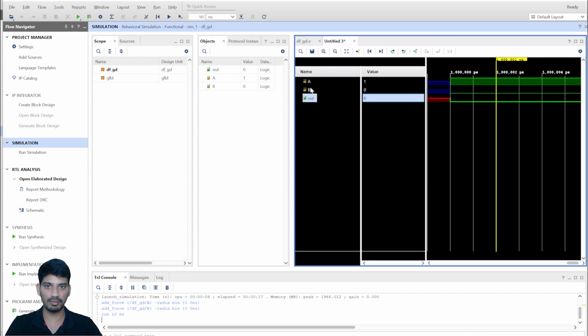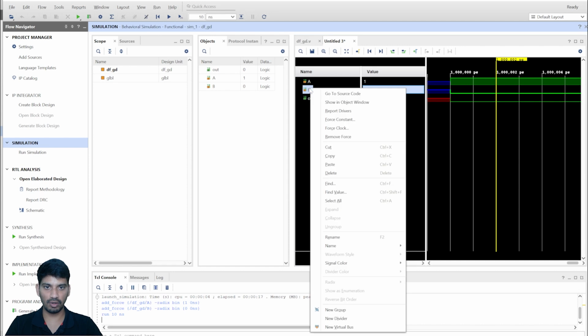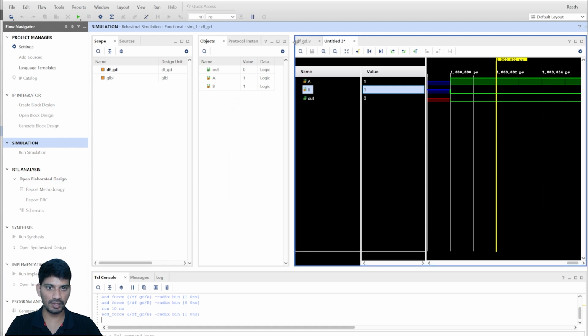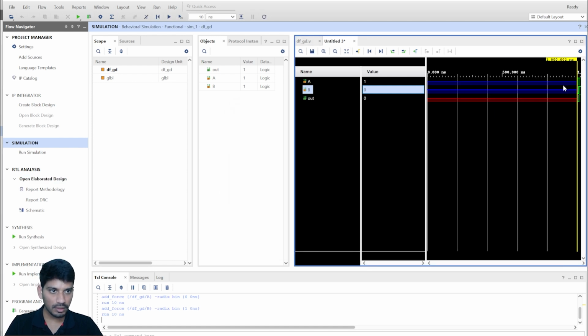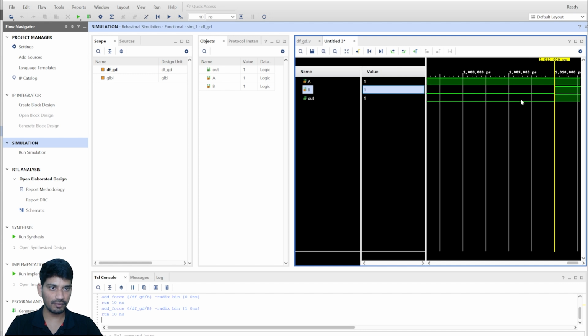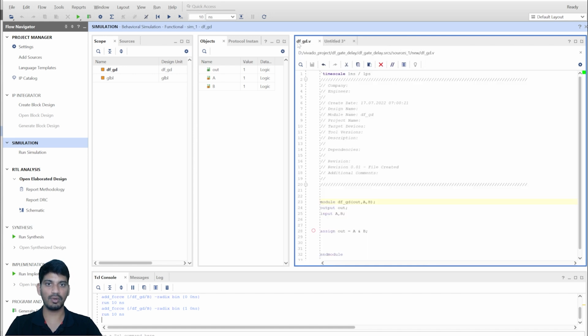If I run the same thing, if I change the input, let's say to 1, and run the simulation for 10 nanoseconds, then we'll see whether it is changing or not. Yes, it is changing. See here, as soon as the B input is changing from 0 to 1, my output is also changing without any delay. Okay. So now let's add some delay to the assign statement.